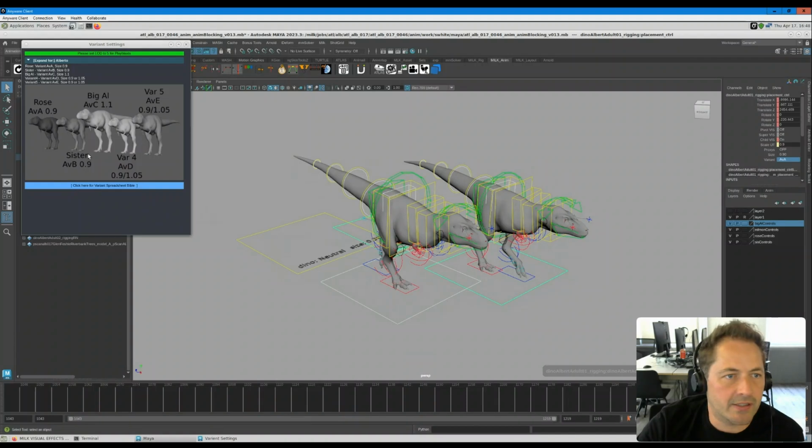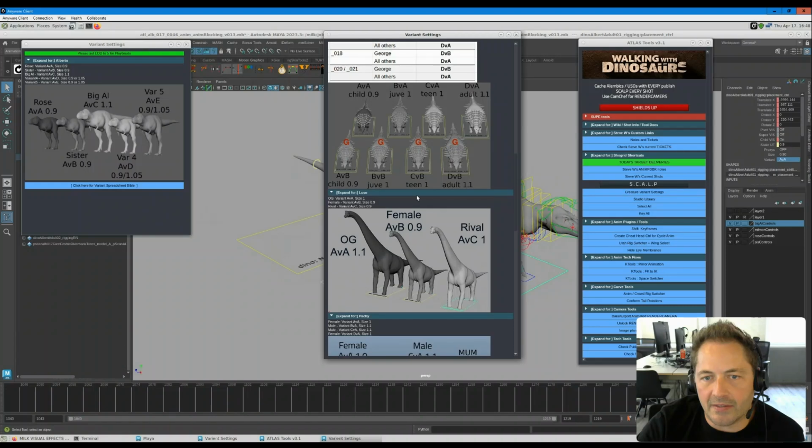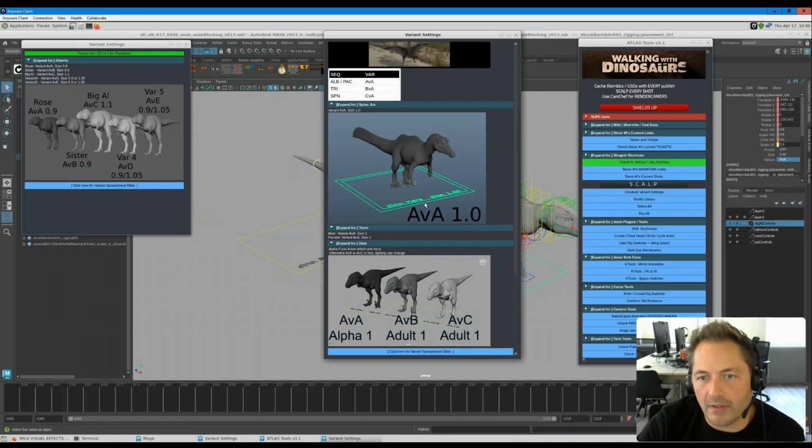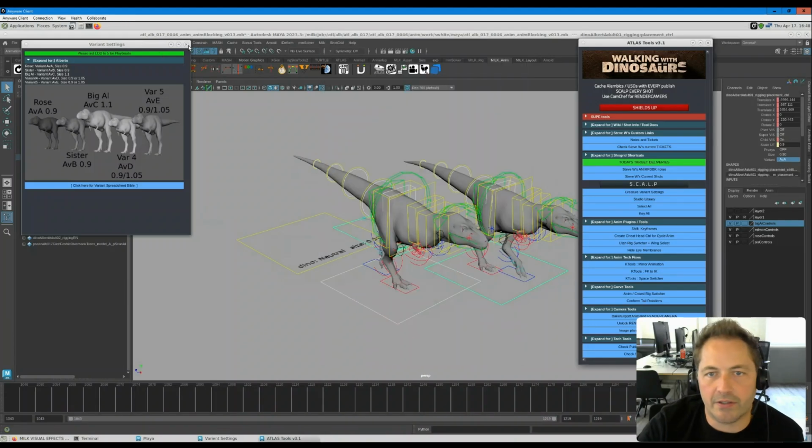So you can change it and then it gives you up here the variant and the scale depending on the character. And this is different for each one. And we have the whole list of them here. So this is quite a lot to get your head around, which is why we put it all together, and then error checks it in the tool.